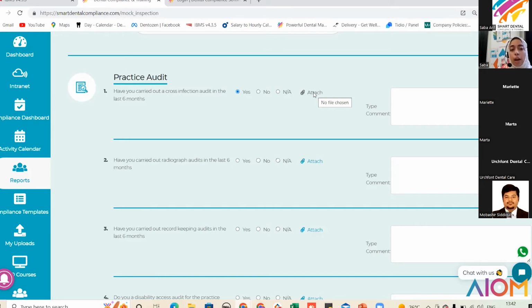So as we looked at, our first question was, do you have a cross-infection audit in the last 6 months? If you say yes, you can attach the audit. If you haven't carried it out in the last 6 months, and if you've carried it out maybe in the last 8 months or 9 months, you can press no, okay? And you can put a comment here, was last carried out 7 months ago or 8 months ago.